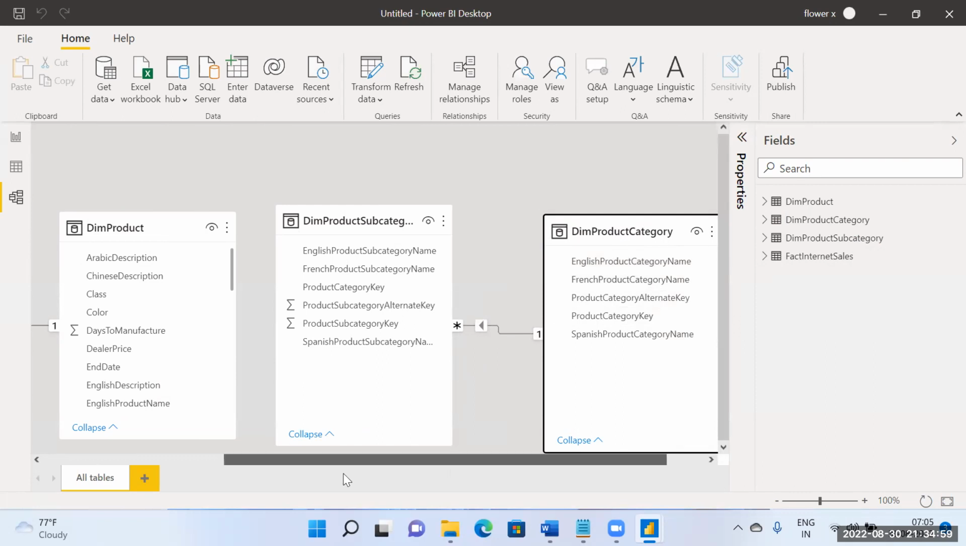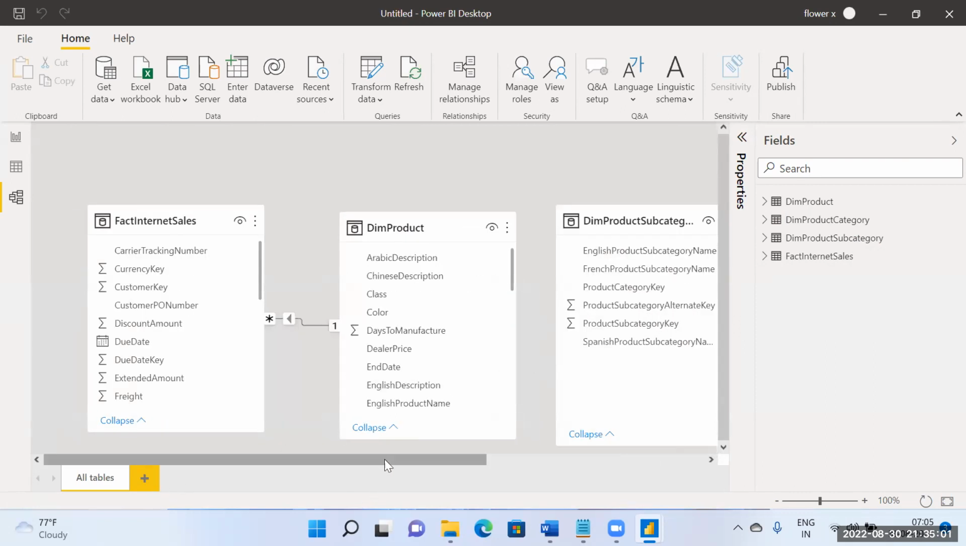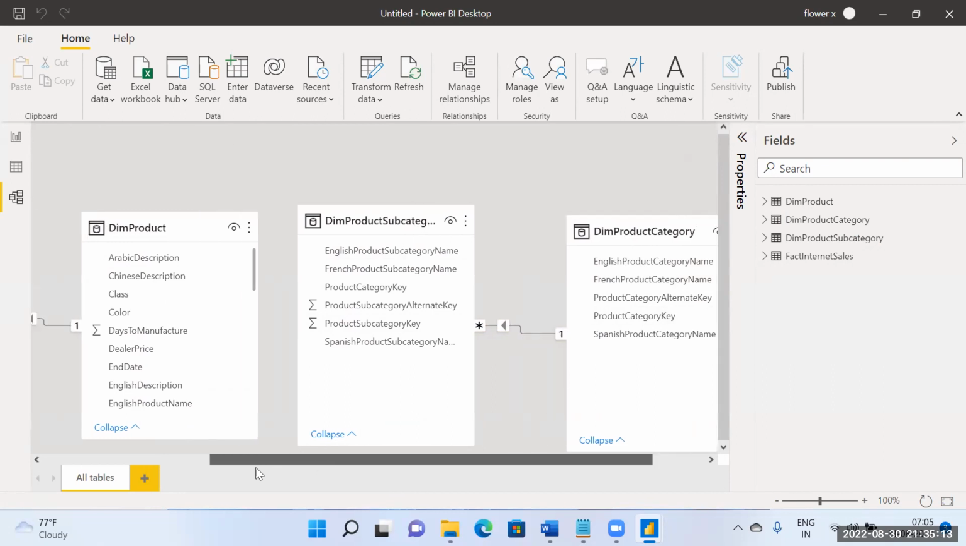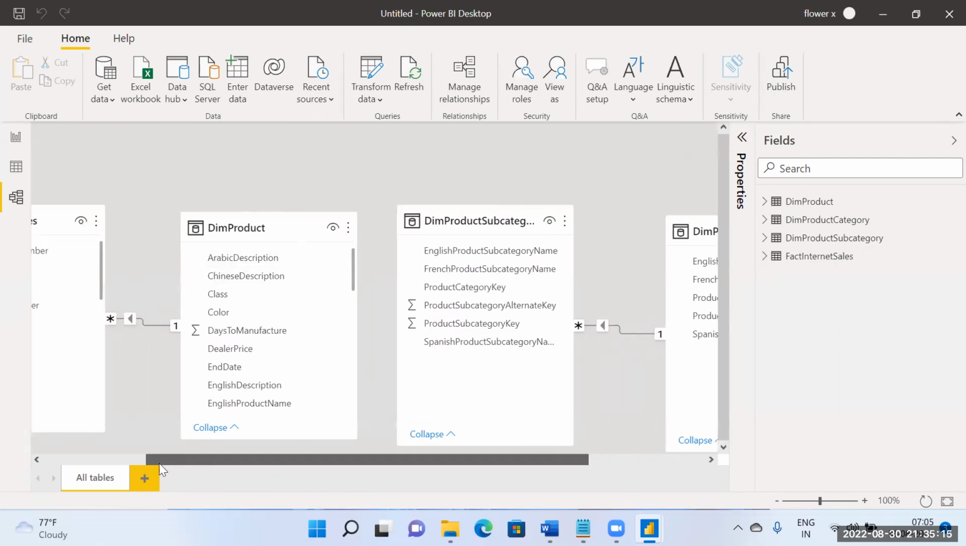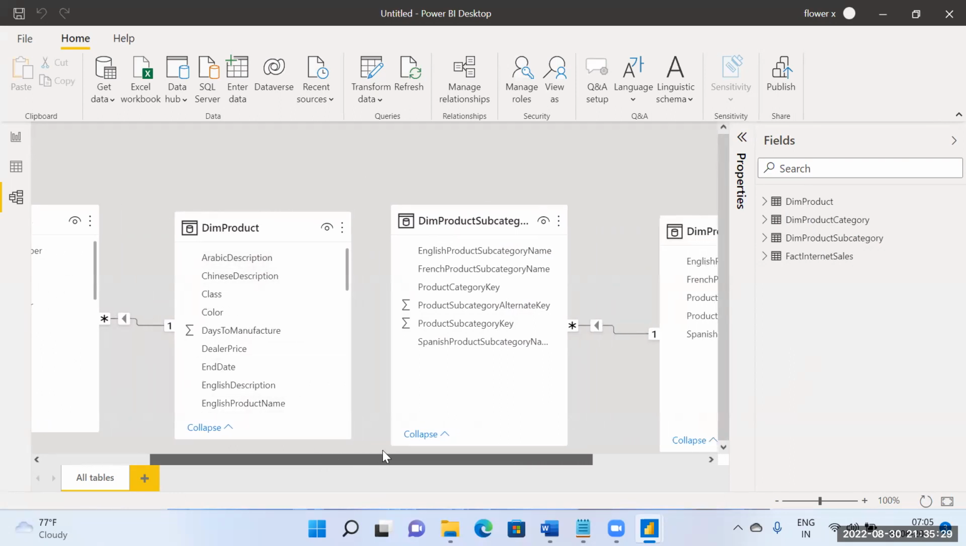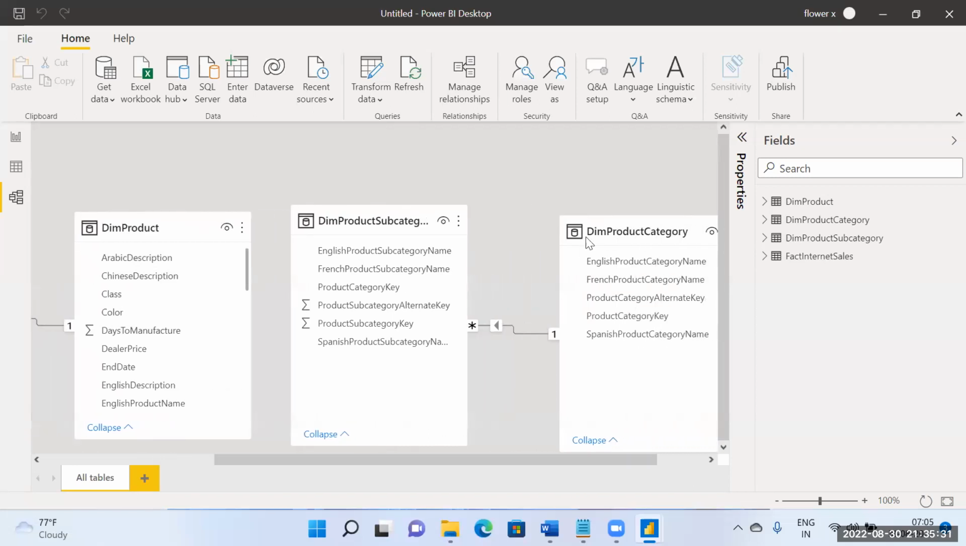As I told you, it should be in the same direction. If it is starting from here, it should go from dim product category to dim product subcategory. Then it should flow to dim product. Then it should flow to fact internet sales. The filtering direction should be in that manner. Then only we can create a correct logical order when we use it in the visualization. Otherwise, it will be very difficult to handle it in the visualization.